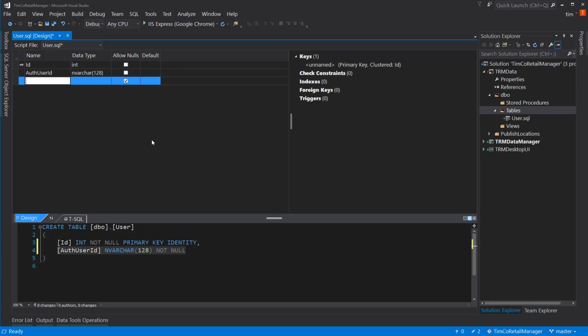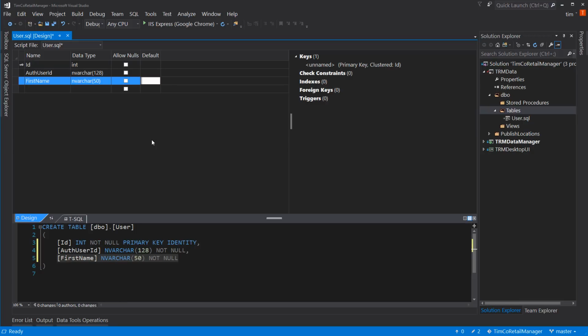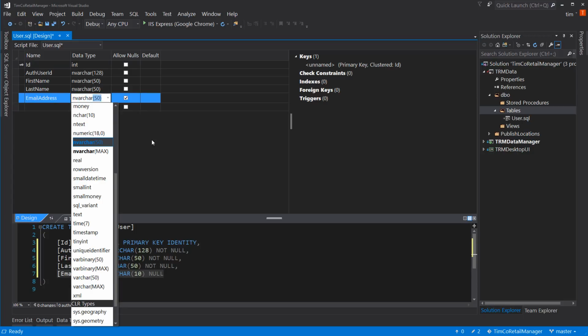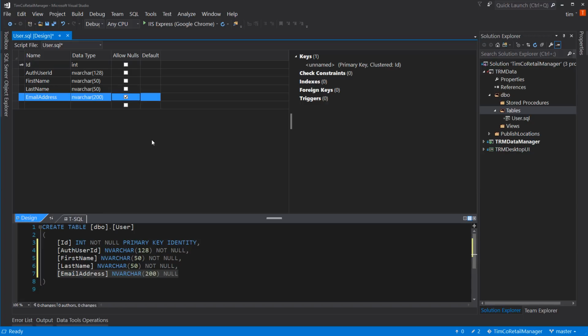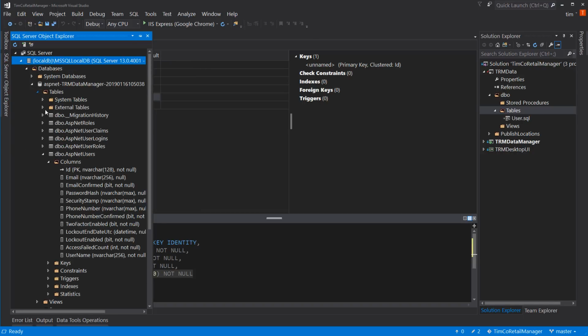So now we can just move on to first name, which will be an nvarchar. Let's leave it at 50. And last name, nvarchar 50 is fine. We're making these not null. And then email address, nvarchar. This will be a lot longer. Let's do 200 for now. But let's look at what Entity Framework has done for us.